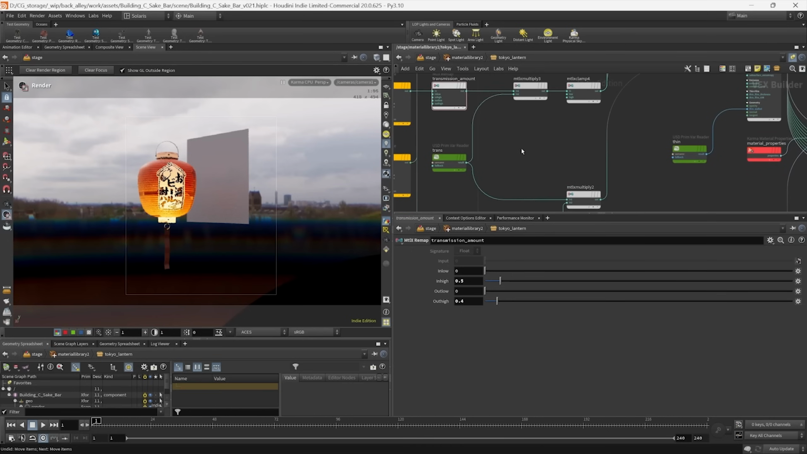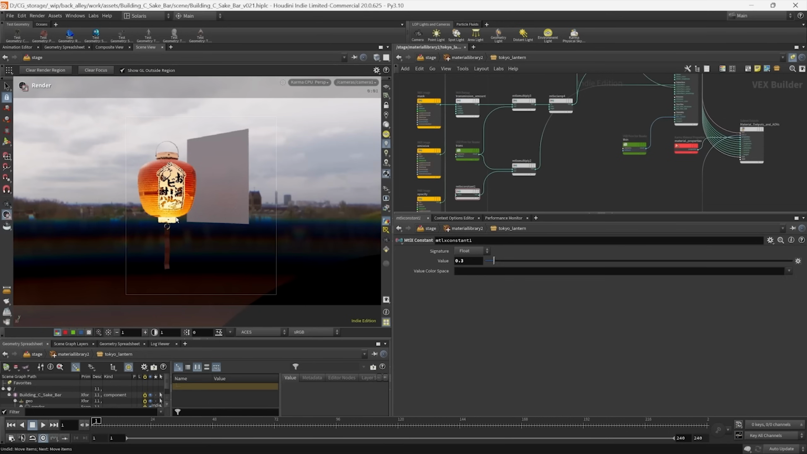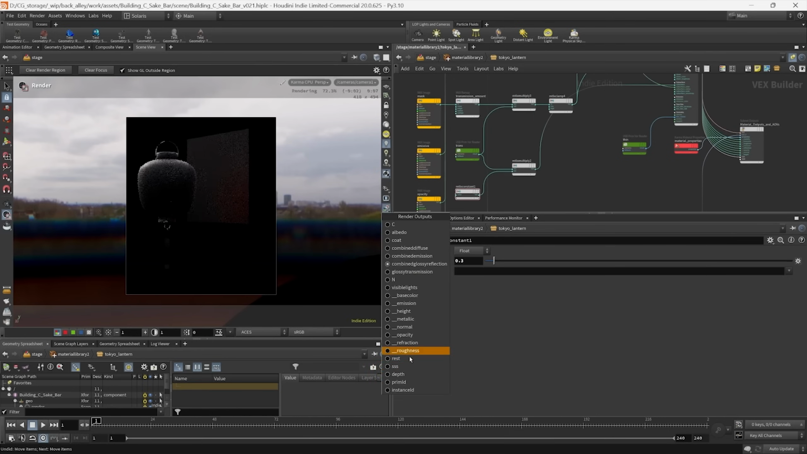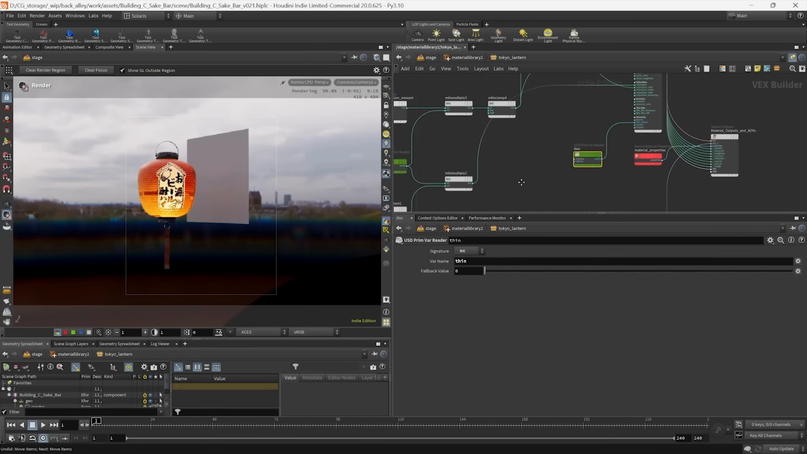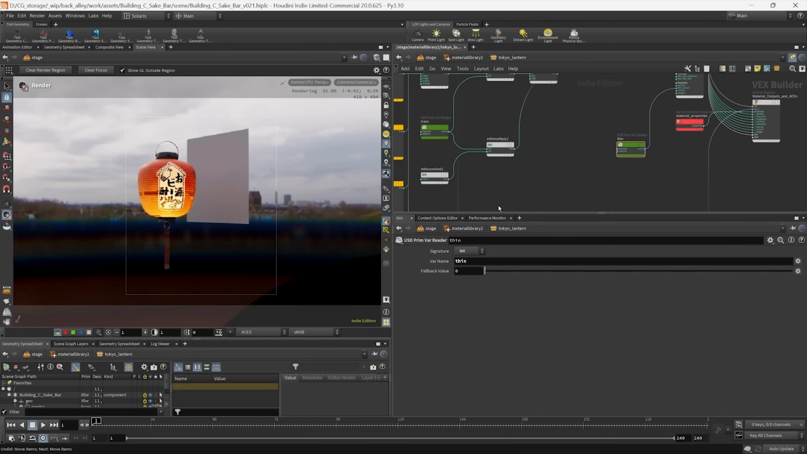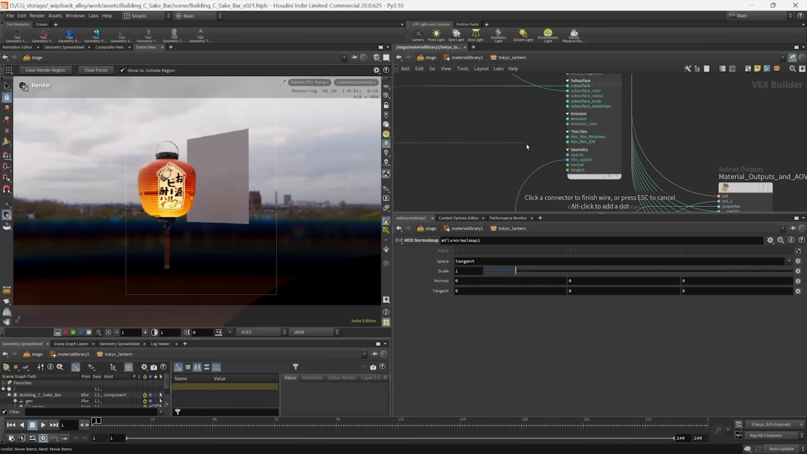Okay, let's plug it into this multiply and see what we have now. Restart. And now everything is good. We can see reflections here. We don't see any subsurface on metallic parts, and same with transmission. Okay, what's next? The next step is to first of all bring back normals.